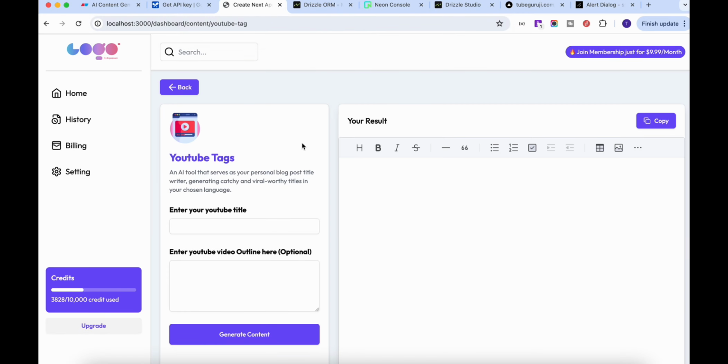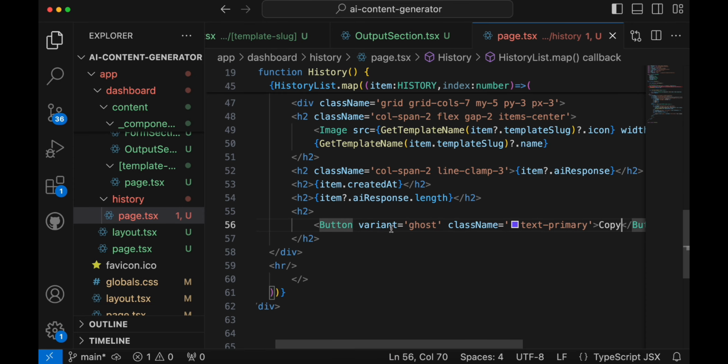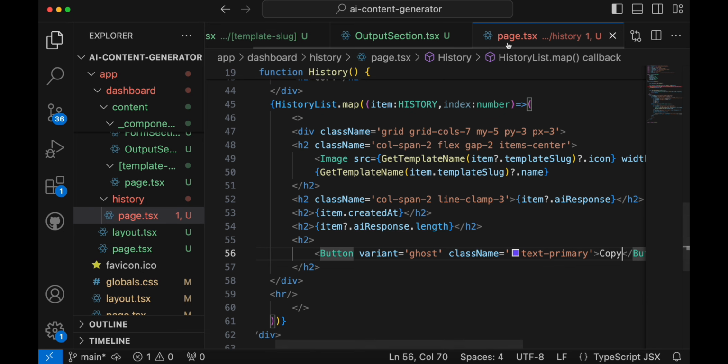Now once the content is generated and we have the result, if the user wants to copy it, the user can select from here, or the user can click this button, and on the button click we want to copy it. Also inside the history section we have this copy button, and from there as well you can copy this response. So let me go back to our application.